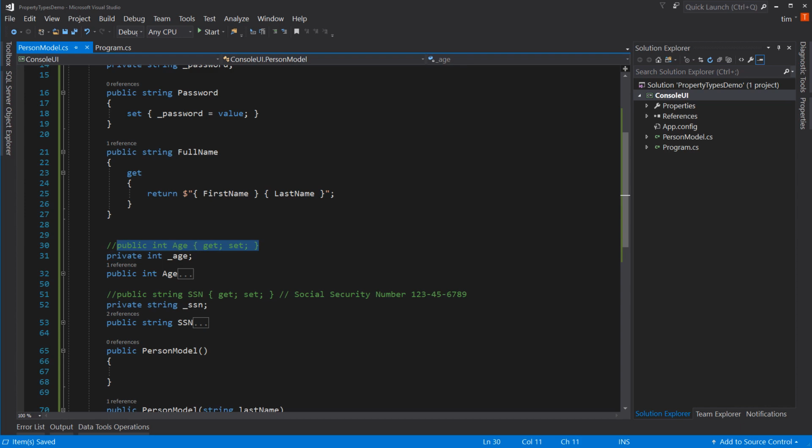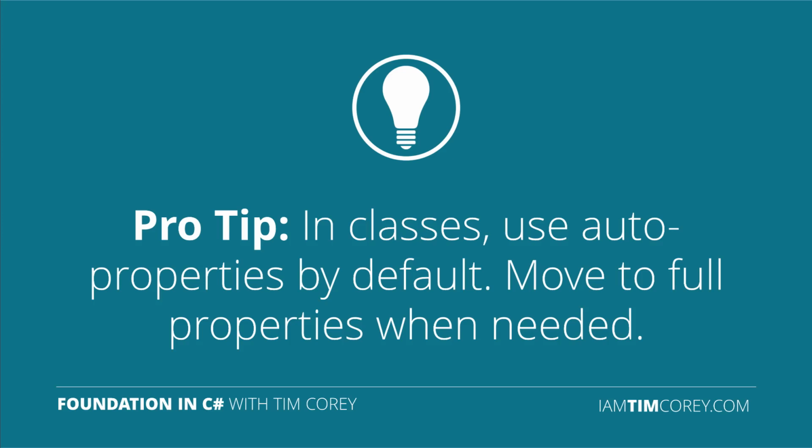Okay, so that brings us to our tip, and that is in classes, use auto properties by default, and then move to full properties when needed. So know what full properties can do, know how private backing fields work, know how to do read-only or write-only, and how to limit some of those things or to combine some of those things for like a full name or something like that. But in general, start from the idea that it's an auto property unless you really need something else.